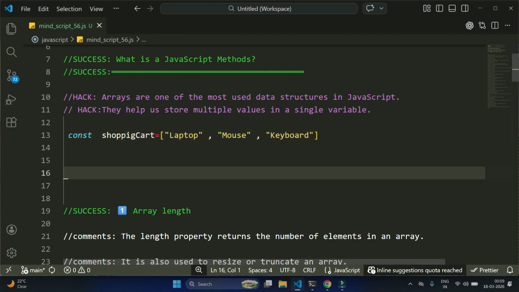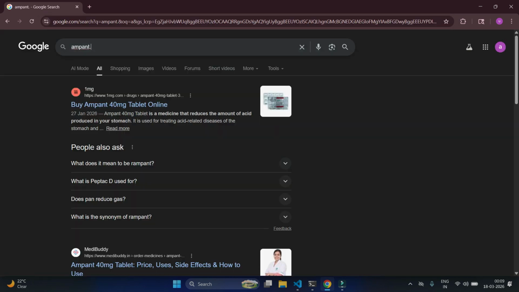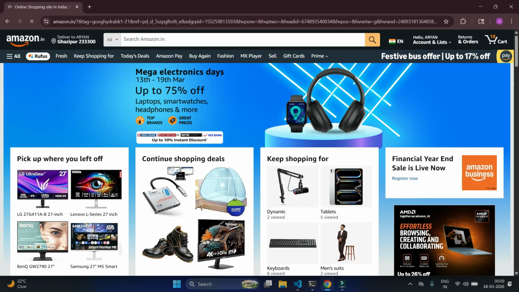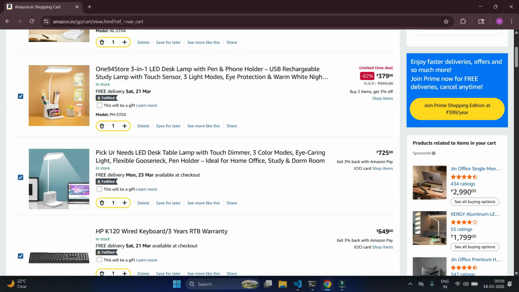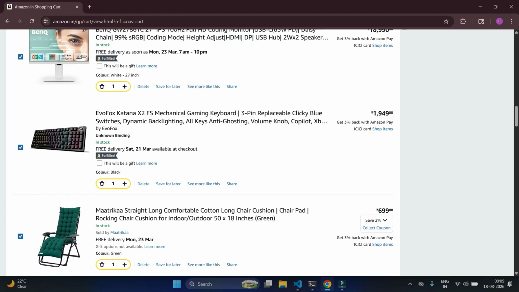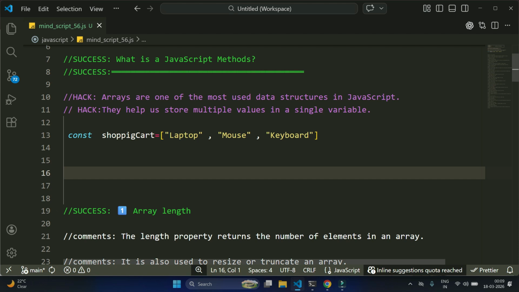You see here, this array stores the items added to an online shopping cart. You know, Amazon. Go to Amazon.com. Here it is Amazon, and you see this is my shopping cart list. It has the first item, second item, third item, and so on. So it is the same example that we have here: laptop, mouse, keyboard. This array stores items added to an online shopping cart.